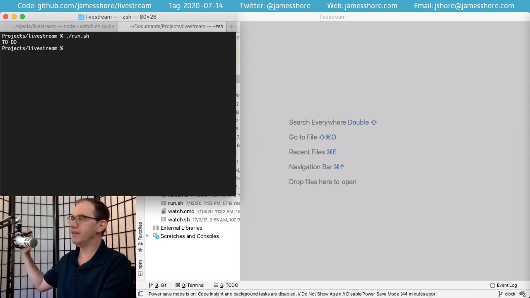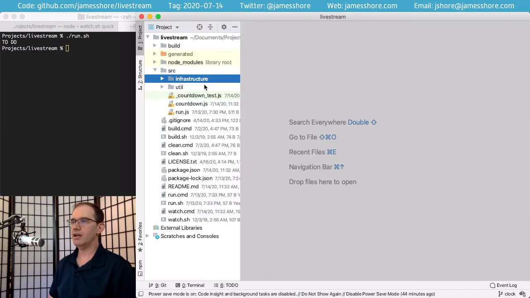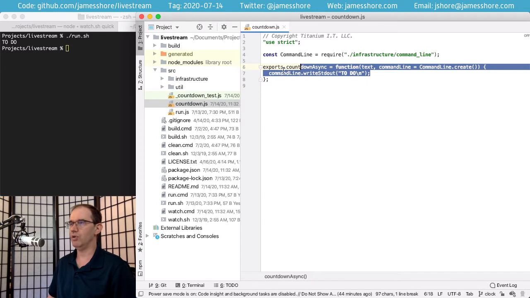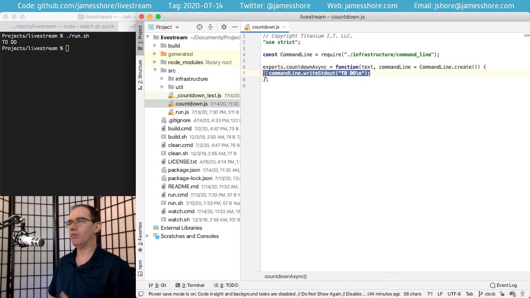Now, let's go ahead and get started with this. Here is our countdown code. You can see that it takes a text array for us to do something with, and then it just writes out to do to standard out. Now, again, implementing this, not a big deal. Our real challenge here is doing this in a way that is going to give us good, high-quality tests. Specifically, I want to create that nullable infrastructure wrapper.